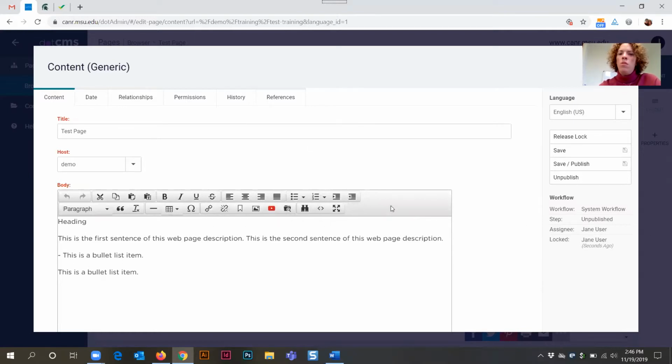This WYSIWYG editor will appear whenever you want to add content to a page, whether it's in an event content type, an article, or on a basic generic web page, for instance, content generic like this content is. It'll translate across the entire dotCMS platform.